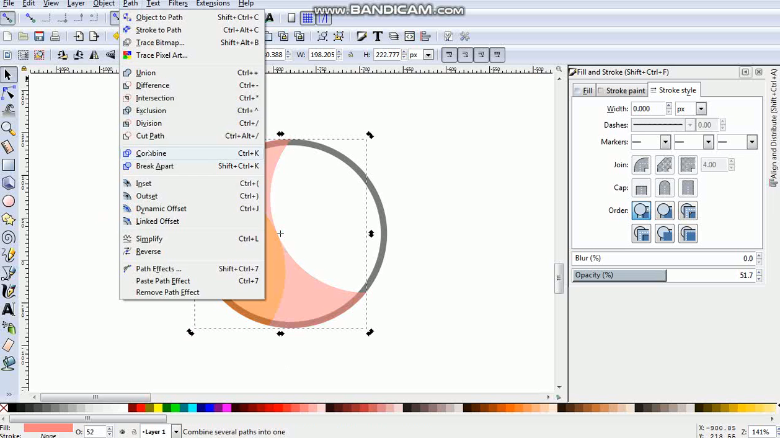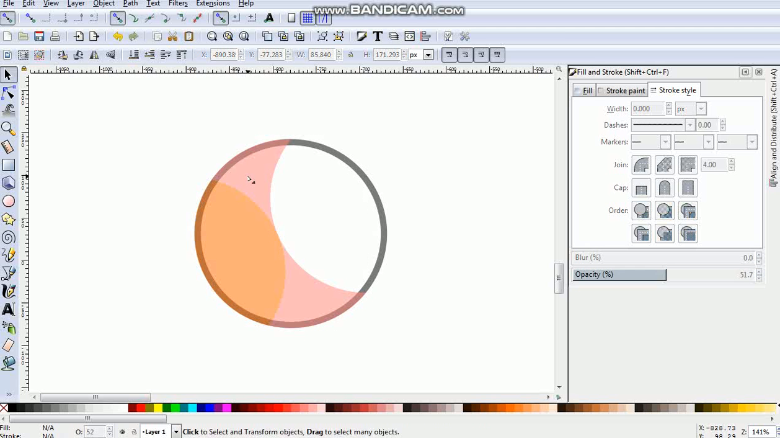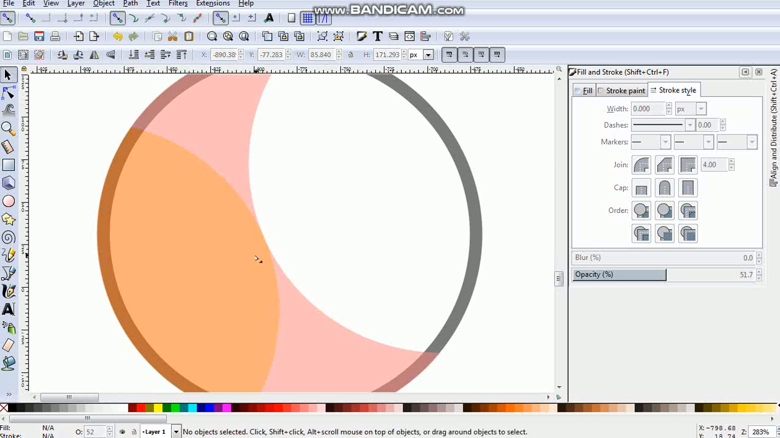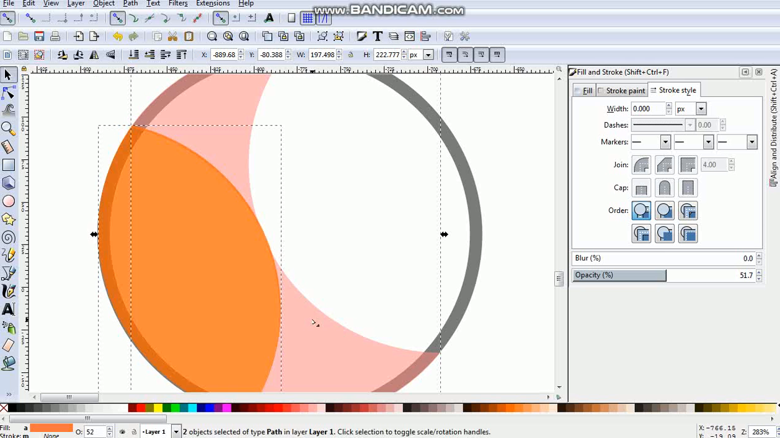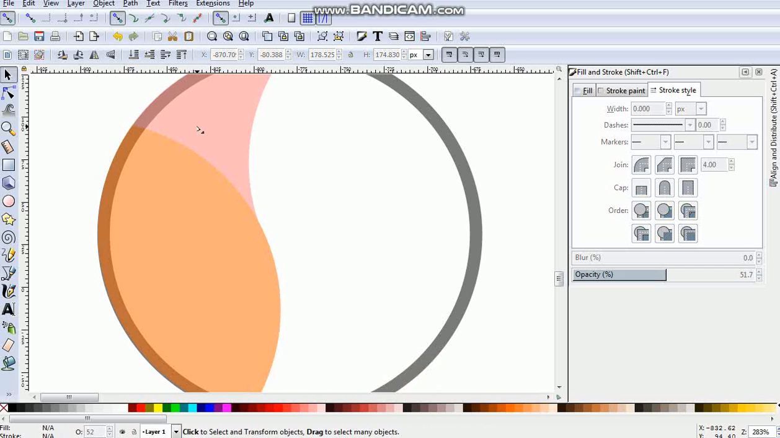Go to path, break apart. Now deselect this and delete on the keyboard. I will zoom in and I will just move this orange crescent a little bit up. Okay, right here. I will duplicate this again, click on this and difference. I will click on this, go to path, break apart, delete on the keyboard.